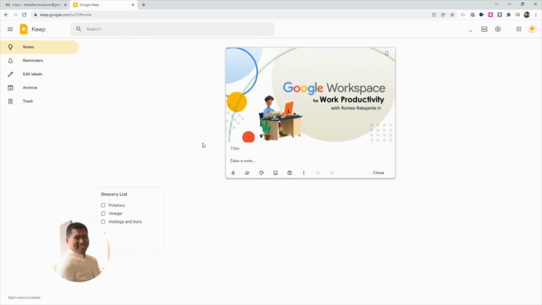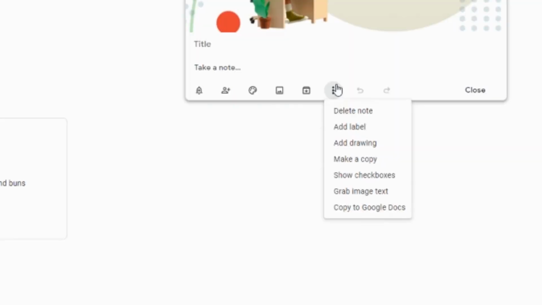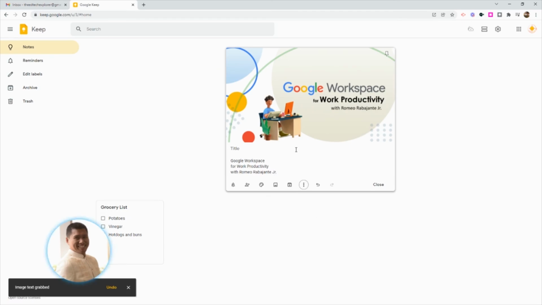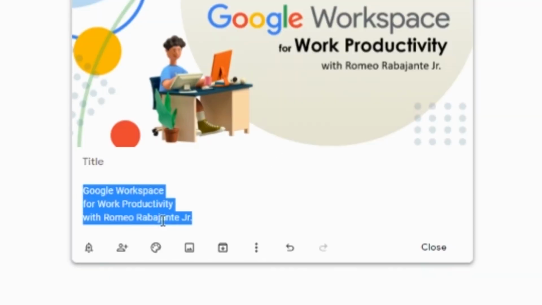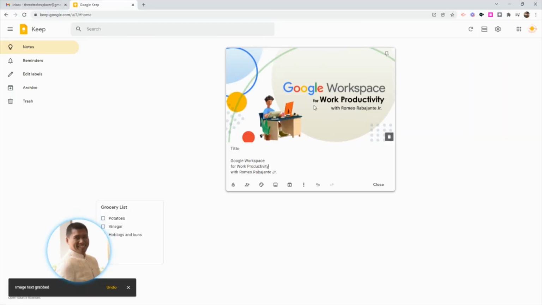Alright? And then I want to extract the words from this image and use it as my notes, no? Use it as my note. So I can simply click the three dots here, okay? Itong more, I'll click on that. And then I will just click grab image text, no? I will just click this one, grab image text, and look at this. Nandito na kaagad yung mga words na galing dito sa image, no?